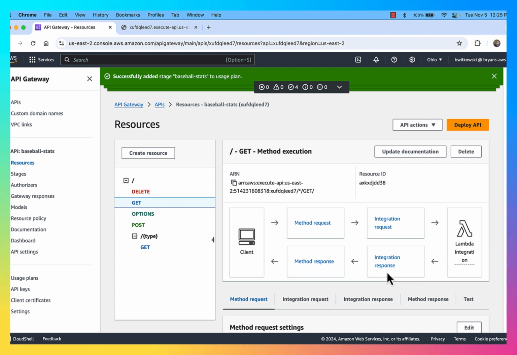So, for instance, let's say we were getting a collection of student information, and that student information came back from Lambda, and each student had their social security number in plain text. The integration response might say, we don't really want to share the social security number, so we're going to mask certain characters so it's not in plain text. So we could do that in the integration response.